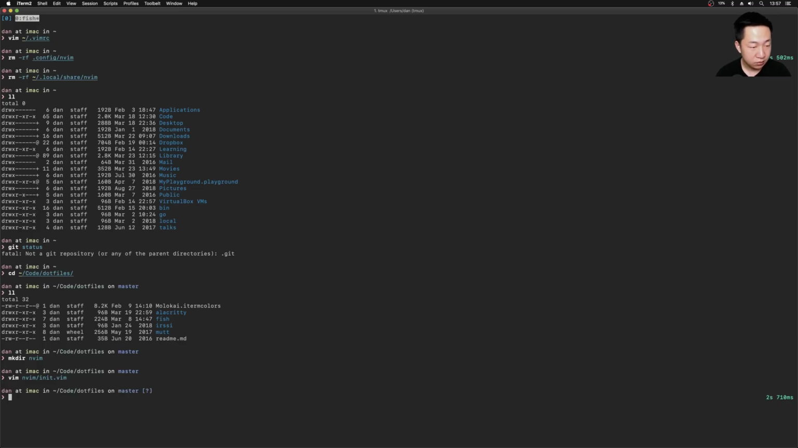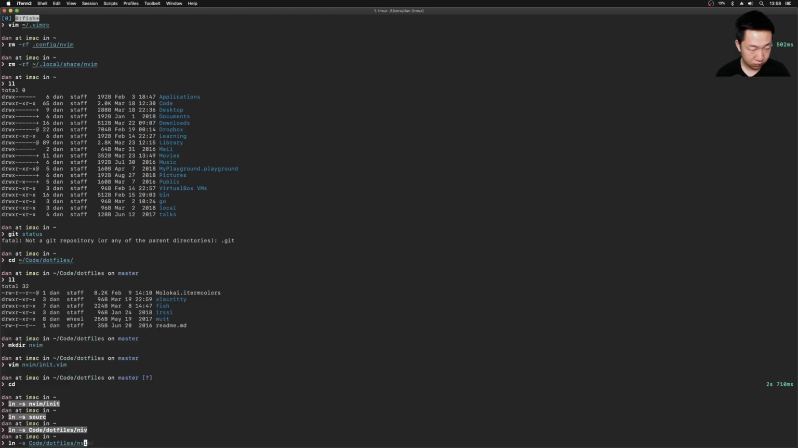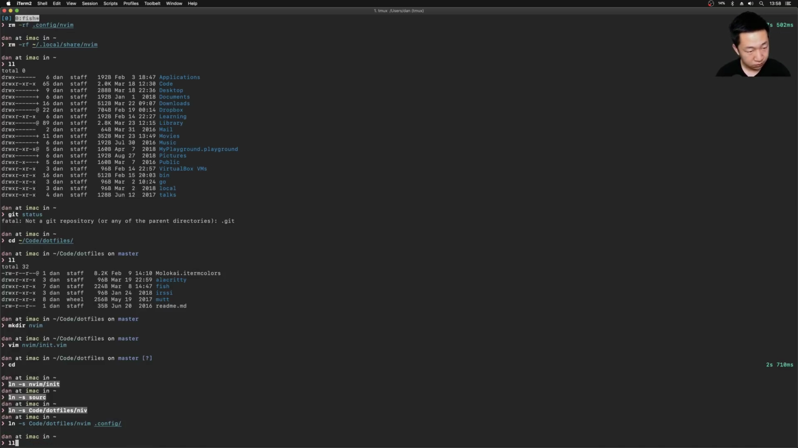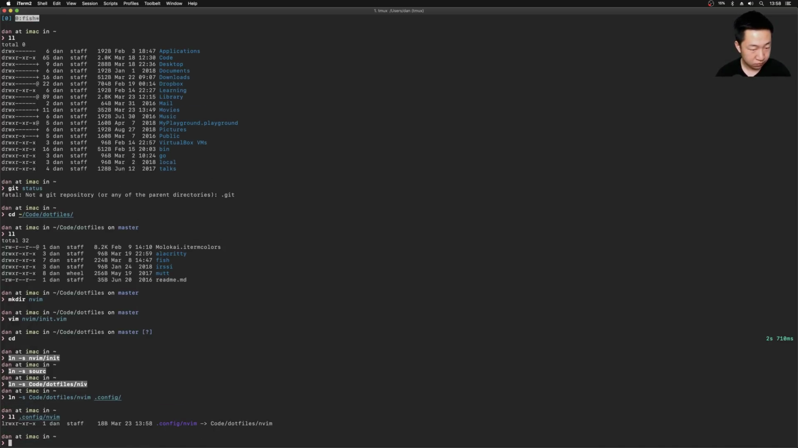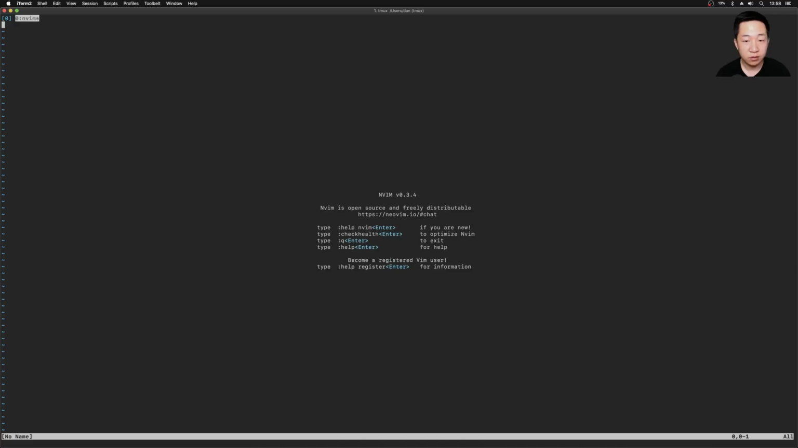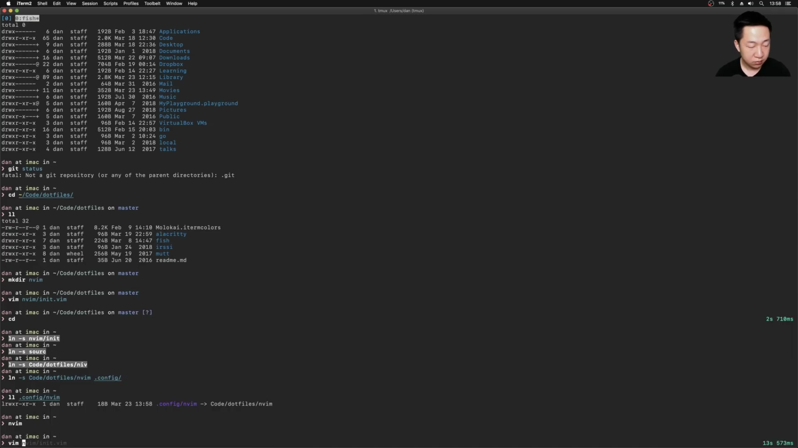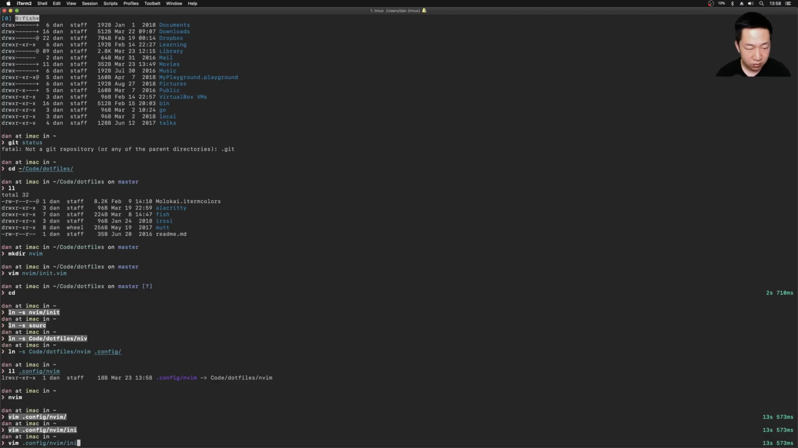Well, I'll just save it. Let's hope this works. Okay, so if I launch NeoVim now, how can I prove that that has an effect? Wait, something doesn't seem right.